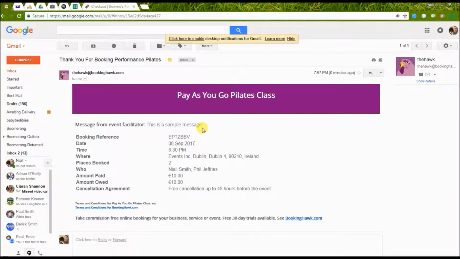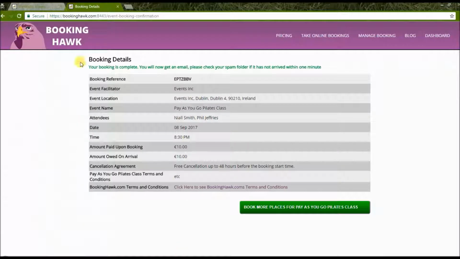But in addition to that, Niall is also going to get a custom message. So you can remind the user once they've booked, please remember to bring a towel and a bottle of water. Back to the system, that's the pay-as-you-go event type where the user has to pick a date on a calendar.